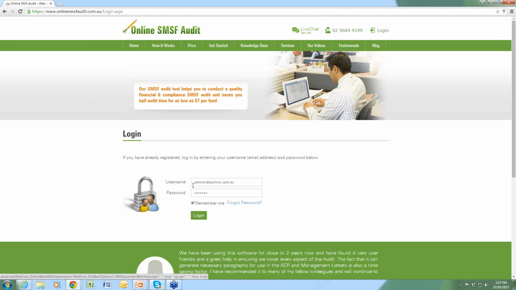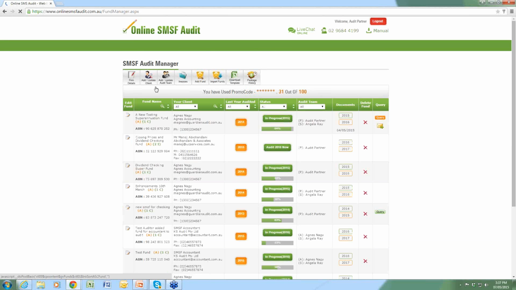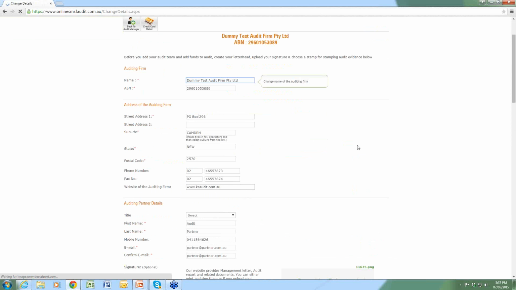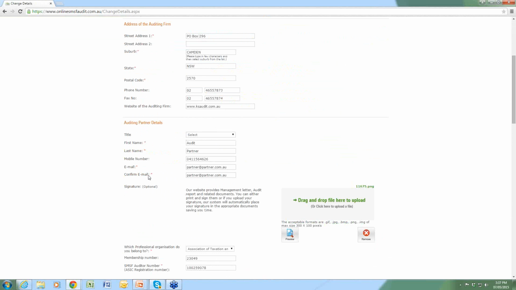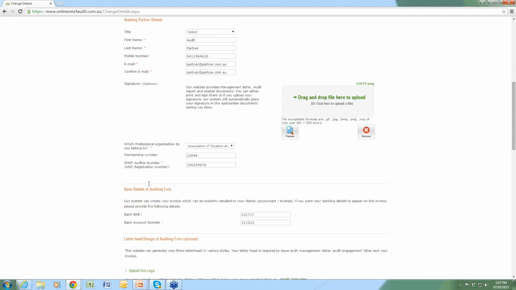So I'm just logging in as a partner of the dummy firm. When you log in to your account and go to the firm details page, a new item will be included under the partner details, just above the bank details, where you will be able to upload your photograph, and if you consent, a paragraph of about 300 characters. So if you are interested, you can start writing on it if you like.